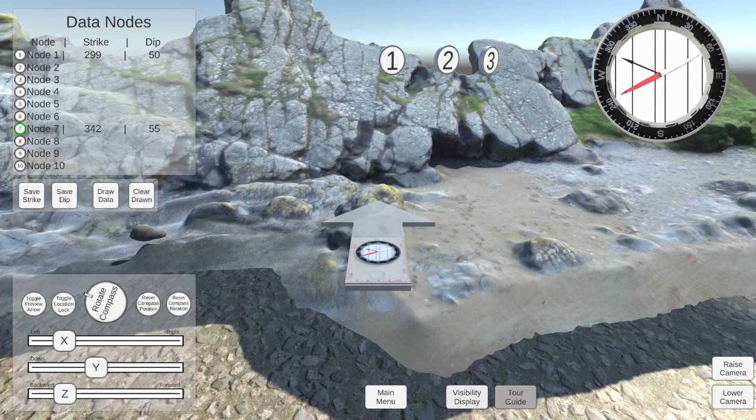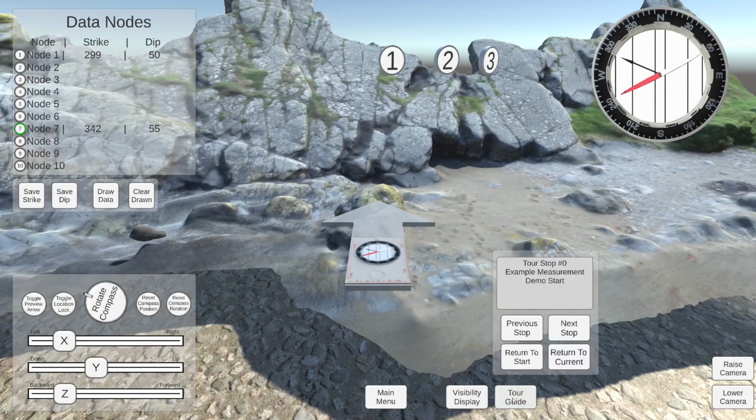Next up, I'll show you the tour guide. This allows you to navigate around the environment to pre-designated locations set up as tour stops. Each stop will, in this little window, give you the listed tour stop number on the tour, as well as a brief snippet of information about what that stop is.